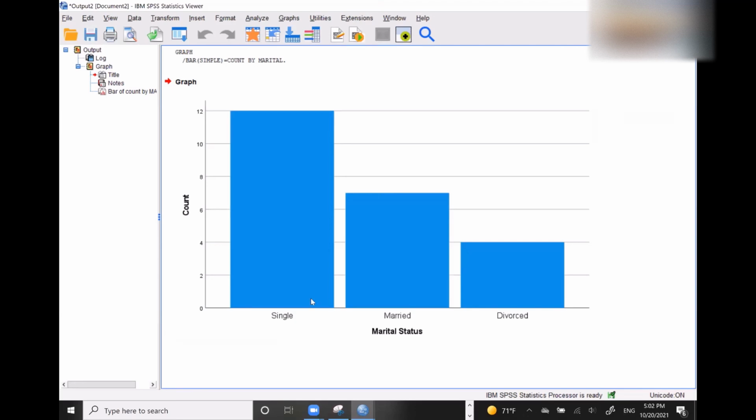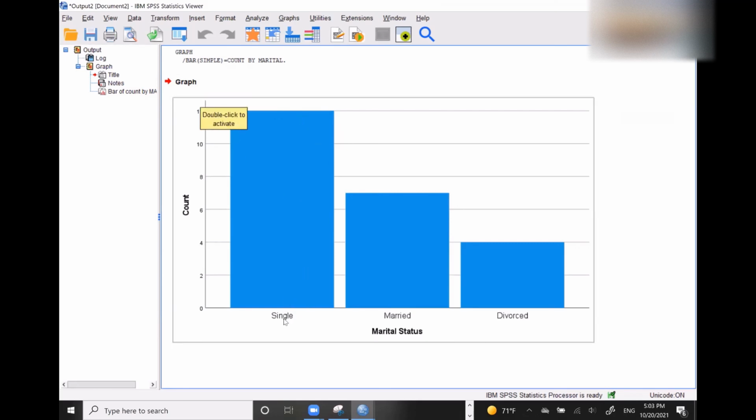You can see that on the horizontal axis here, we have the marital status, like single, married, divorced. And along the vertical axis here, we have a count. That means that these are the frequencies. You can see that there are 12 single people in this survey. And then how many? Like 2, 4, 6, about 7 married people in this survey, and divorced, there are about 4 people.